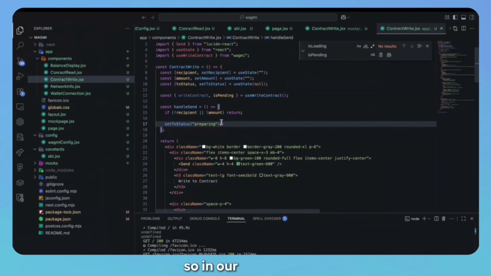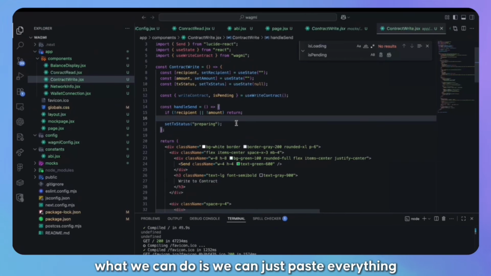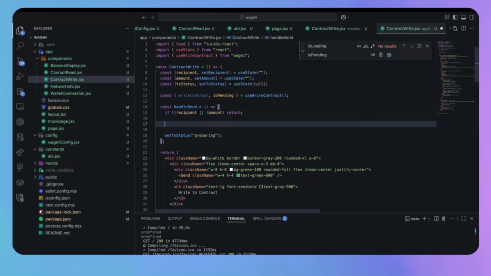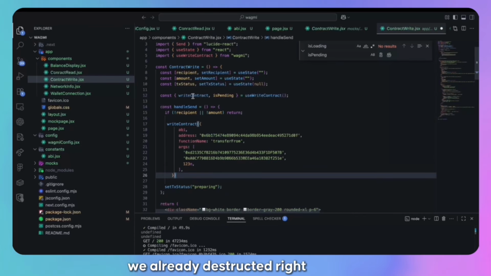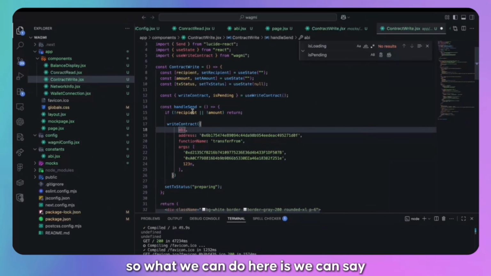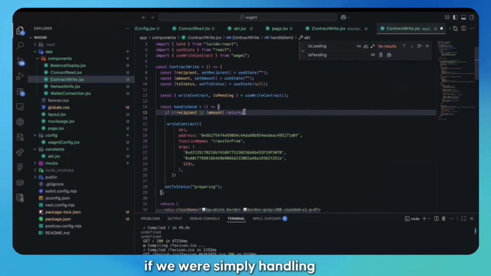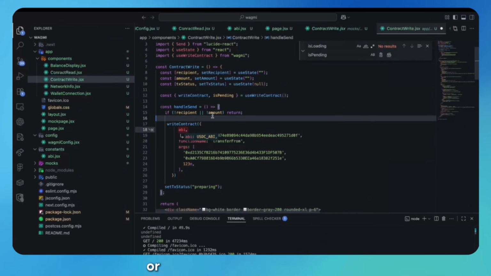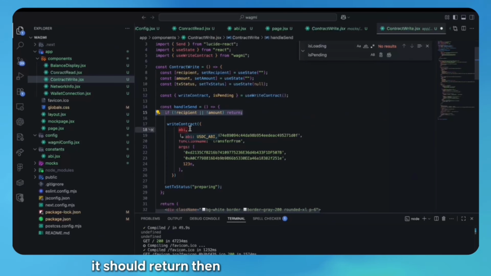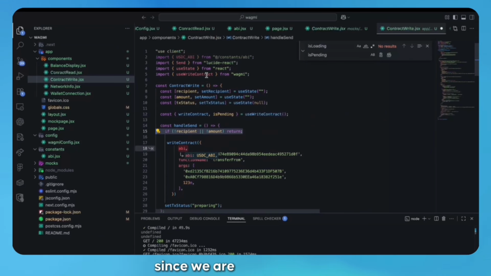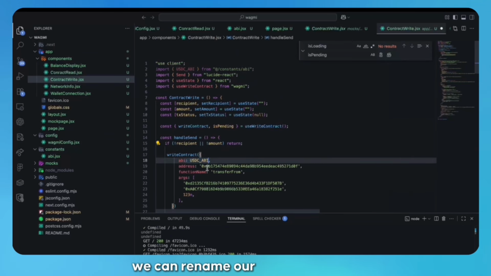In our undo send, we can just paste everything that we've copied. We already destructured write contract. So here we handle that if the recipient is null or the amount is not returned, the undo send should not trigger; it should return. Then we can also rename our ABI. Since we are using the USDC ABI, we can rename it to USDC ABI. That is Copilot automatically making that correction for me.